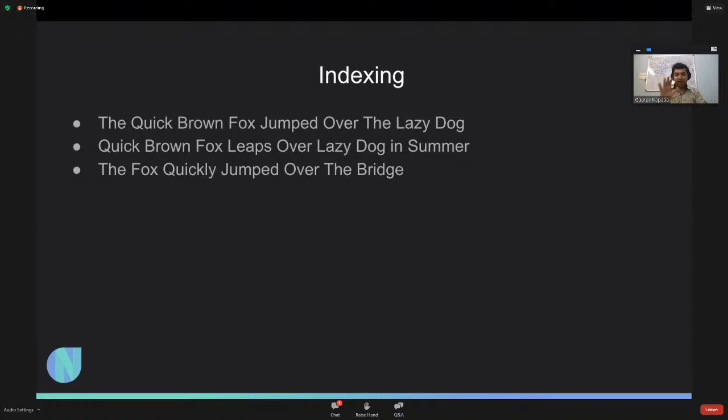I have taken three documents here. The first document is "The quick brown fox jumped over the lazy dog." The next document, "Quick brown fox leaps over lazy dog in summer." The next, "The fox quickly jumped over the bridge." Now, after cleaning up the noise, I just have the words or the characters of the document.